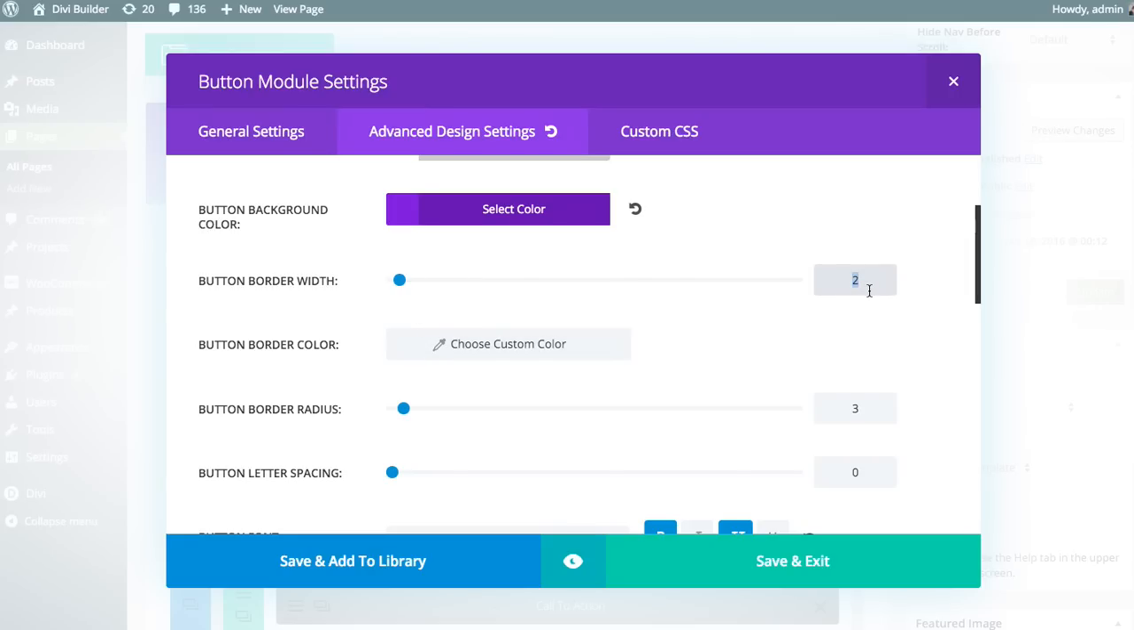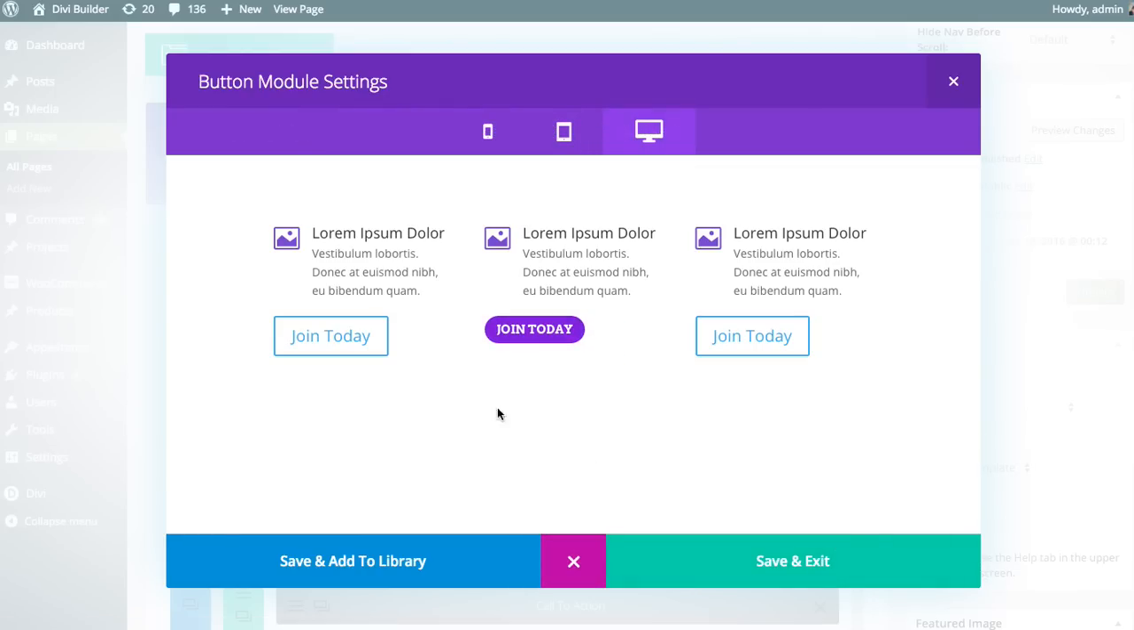I could remove the border, add a big border radius around the corners. And there you go. I've completely changed the appearance of the button by making a purple background. I've added a border radius around the corners, and I've changed the text to white. And we have that custom font and font weight and text transformation. So yeah, that's a basic overview of the button module, as well as a little bit of the advanced design settings. And I encourage you to dig a little bit deeper in those, and also check out our advanced design settings and custom CSS tutorials.